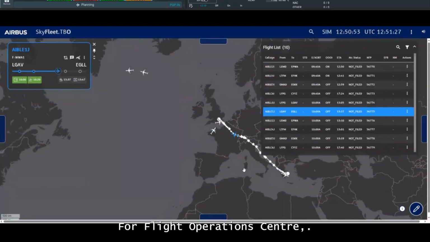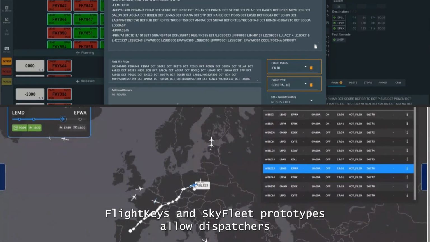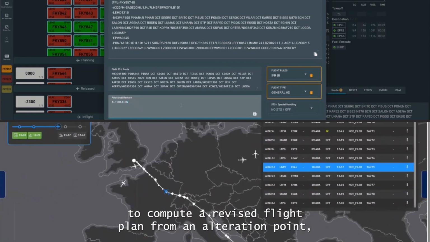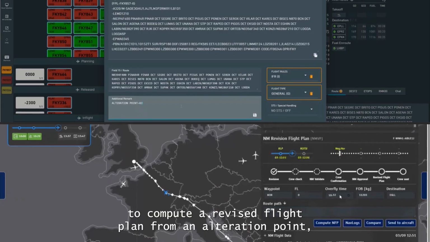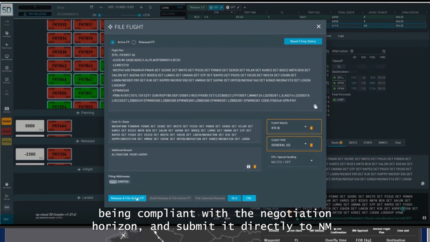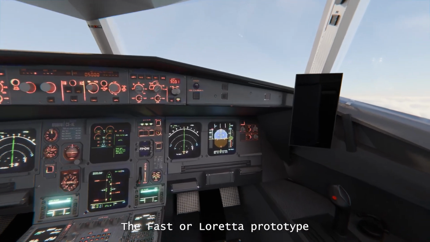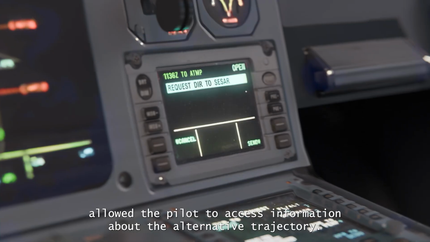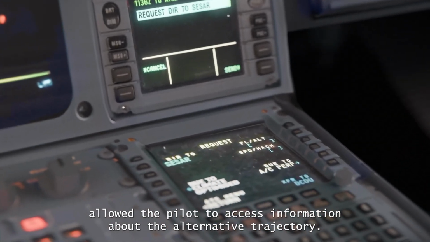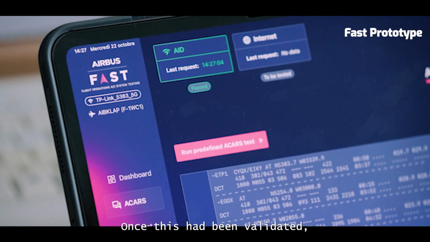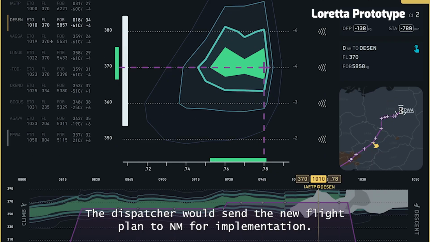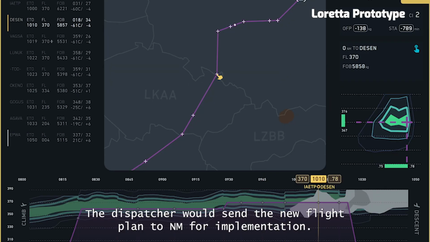For flight operations, FlightKeys and Skyfleet prototypes allowed dispatchers to compute a revised flight plan from an alteration point, being compliant with the negotiation horizon, and submit it directly to NM. In the cockpit, the FAST or Loretta prototype allowed the pilot to access information about the alternative trajectory. Once this had been validated, the dispatcher would send the new flight plan to NM for implementation.